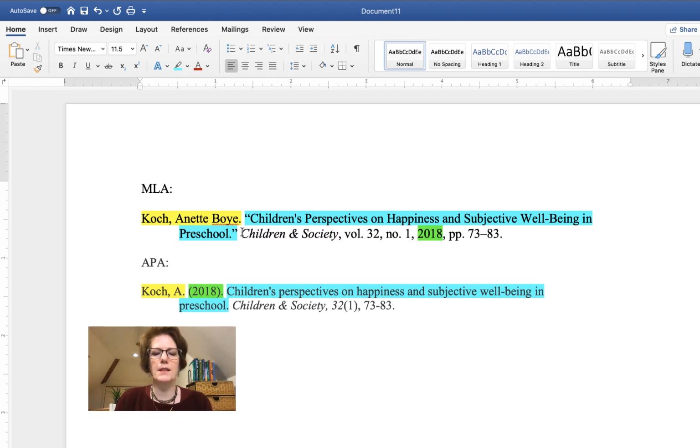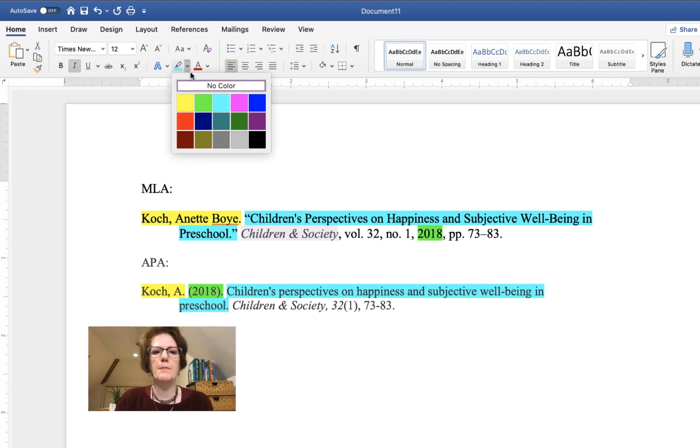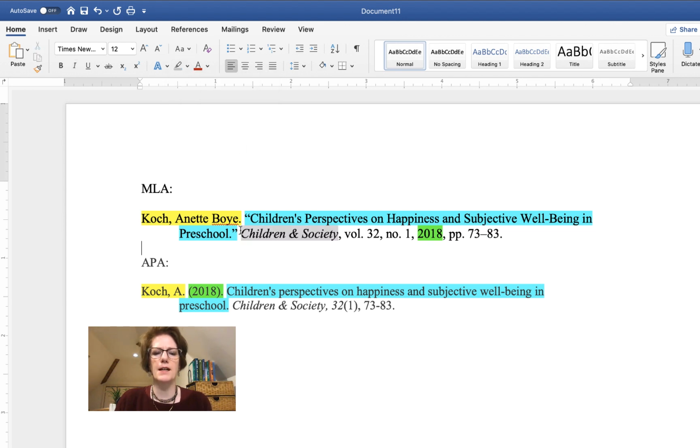So this is a different element. The light blue color is the title of the article, and the gray, what I'm putting in gray here, is the title of the journal that contains the article. So you can see it's very similar, just a couple differences, but the same elements, different order, slightly different details, but the elements are the same.